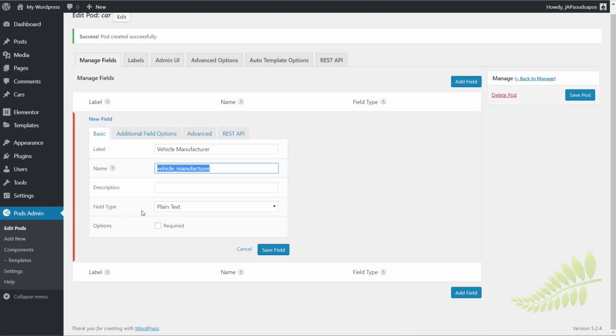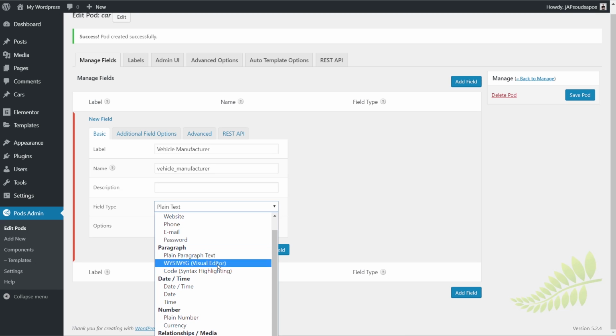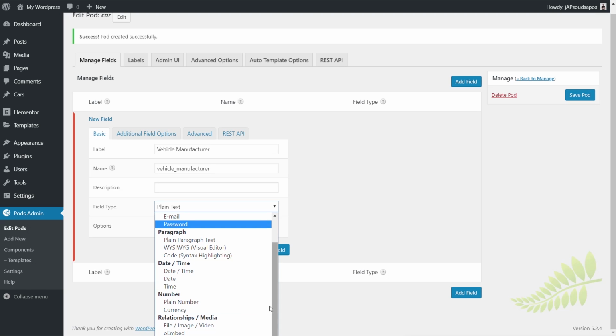Next up, we've got the option for the field type. And in here, we've got a range of different options. You can see we can go to things like website, phone, email, password, WYSIWYG visual editors, date, time, and so on and so forth. Lots of these have a lot more options hidden underneath them when you choose them. So for example, we want to create a simple drop-down list where someone can select the manufacturer of this particular vehicle that we're putting in. Now, if you look at this, you may be thinking, well, where exactly do I go for that? There's nothing on there for a select list.